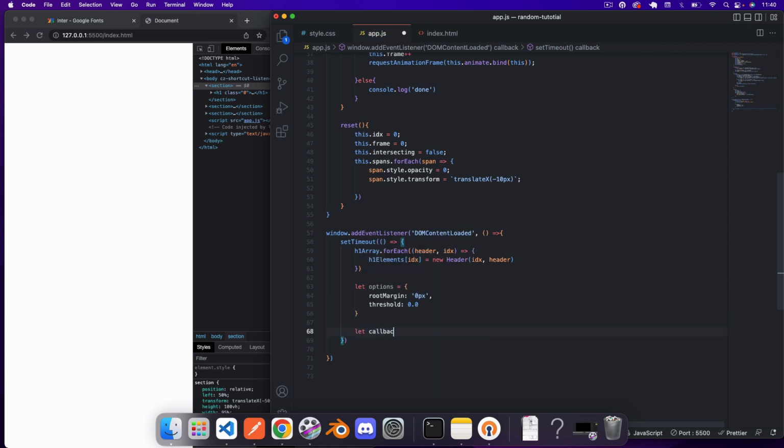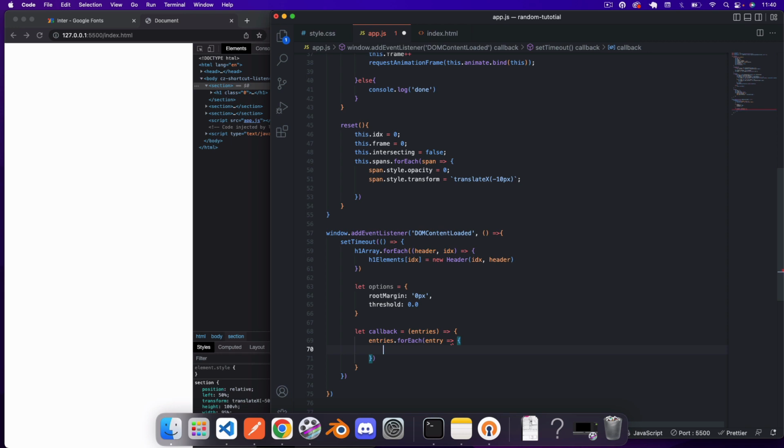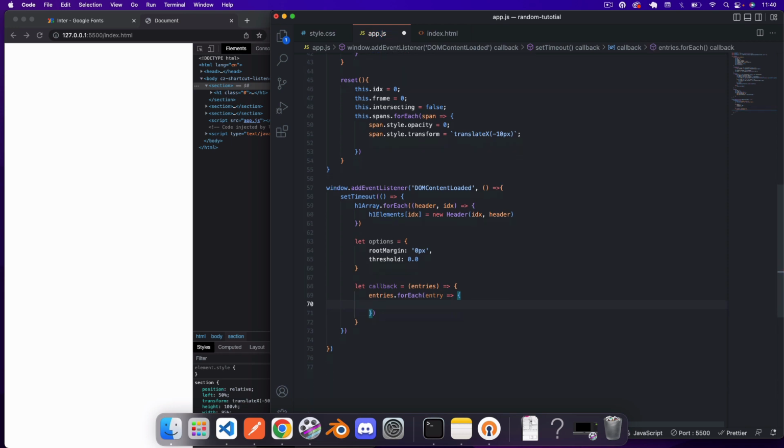Okay, and then we're just going to create a callback next. So we'll say let callback, that's going to equal, we're going to pass in the entries, so for each element entry there, and then we can do an arrow function out of that. And here we're just going to say entries dot for each entry. And here we're just going to say if entry dot is intersecting. Okay, this comes with the observer. So there's a variable called is intersecting, which will basically, if this element is on the screen, if this entry is on the screen, then the observer will set this dot is intersecting to true. Okay, so that's what that will do.